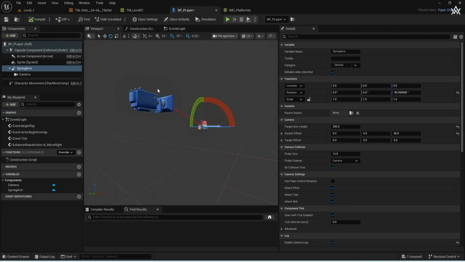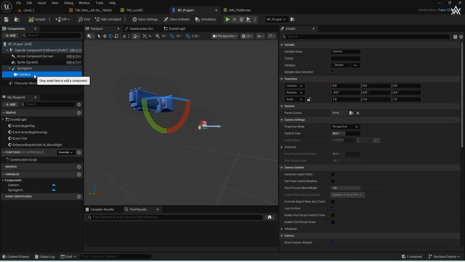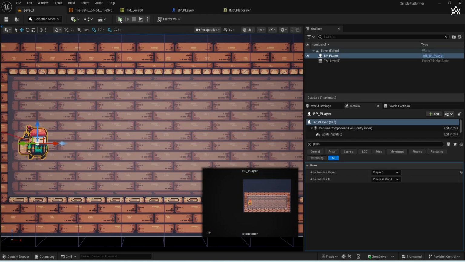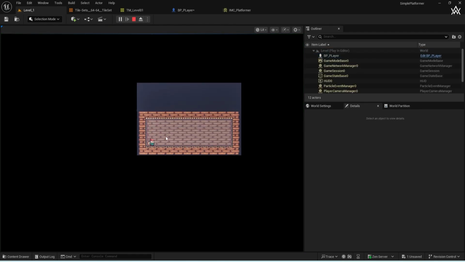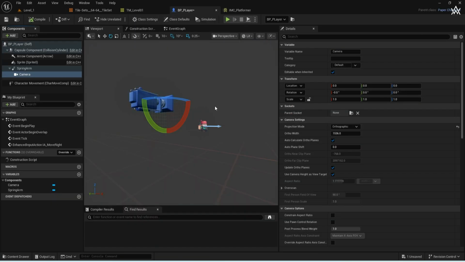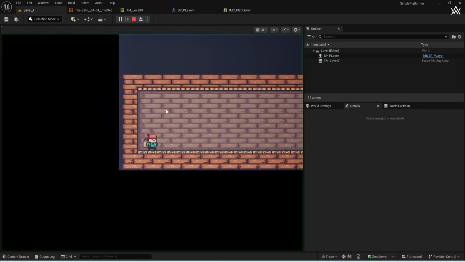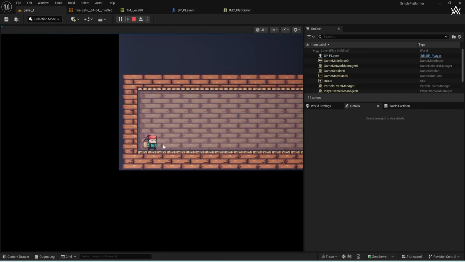Next thing about the camera, we can use perspective camera, but perspective camera is mostly for 3D games. If we change this to orthographic camera, in that case, now if you compile, you can see it doesn't matter what the arm length is, it's showing it this way. And for zooming in a little bit, you can change the ortho width, for example, to 700 without changing any arm length of a spring arm or whatever.